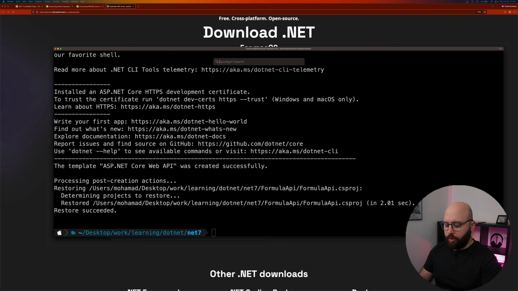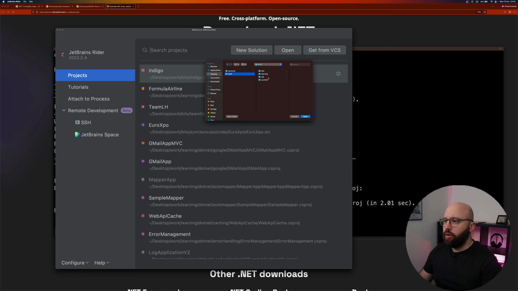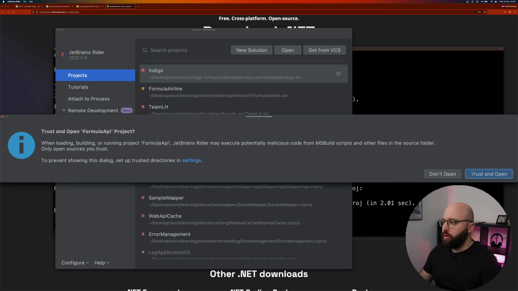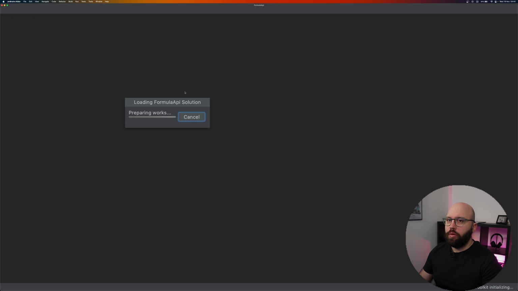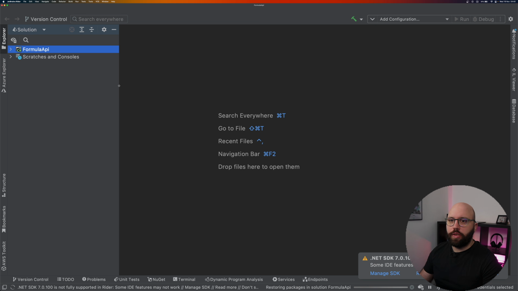Perfect. Now I'm going to open Rider, and here I'm going to click on open: work, learning, .NET, .NET 7, FormulaAPI, and then open my FormulaAPI. Yes, I do trust. Perfect. Now my application is building. We can see here it does not have full support yet, but that should be fine.